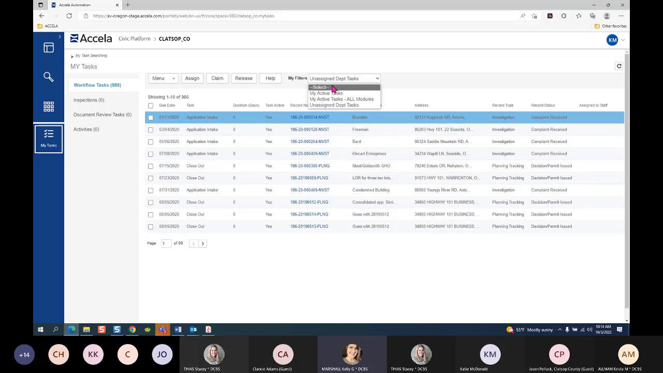We can create custom filters for you as well. So if you're an agency that has found, well, shoot, I would love to, just as an example, when I run this unassigned department task, Kelly, I really don't need to see the code enforcement stuff here. Can you take that out? We can create custom filters for you. And we can create those on any of the tabs indicated here.